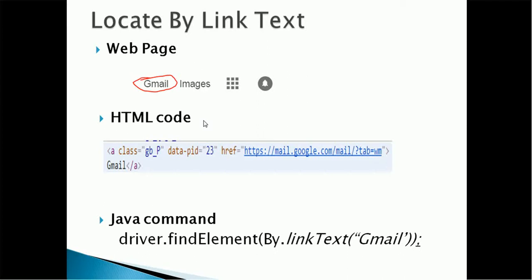If you look into the HTML code, you can see that it resides inside a tag called A. If any text is inside the tag A, then you can very well assume that it's a link text. This is the Java command to interact with that link text: driver.findElement, and the By class contains a method called linkText, and inside the linkText you have to pass the actual link text. Here it is Gmail, so I'm just passing Gmail.